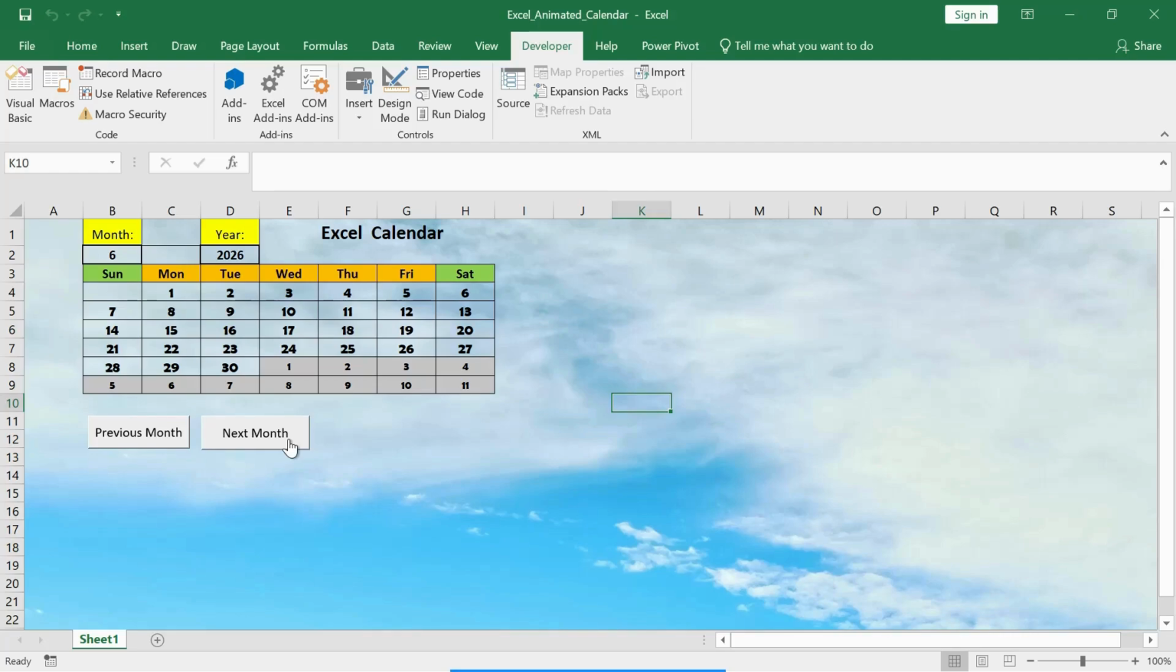Plus we have added next month and previous month buttons to navigate seamlessly. This is not just a simple calendar, it's a powerful Excel tool that can be used for scheduling, tracking deadlines, managing projects, and even personal planning. With a few VBA tweaks, you can customize it further by adding features like event markers, conditional formatting, or even holiday autofill as per your region.